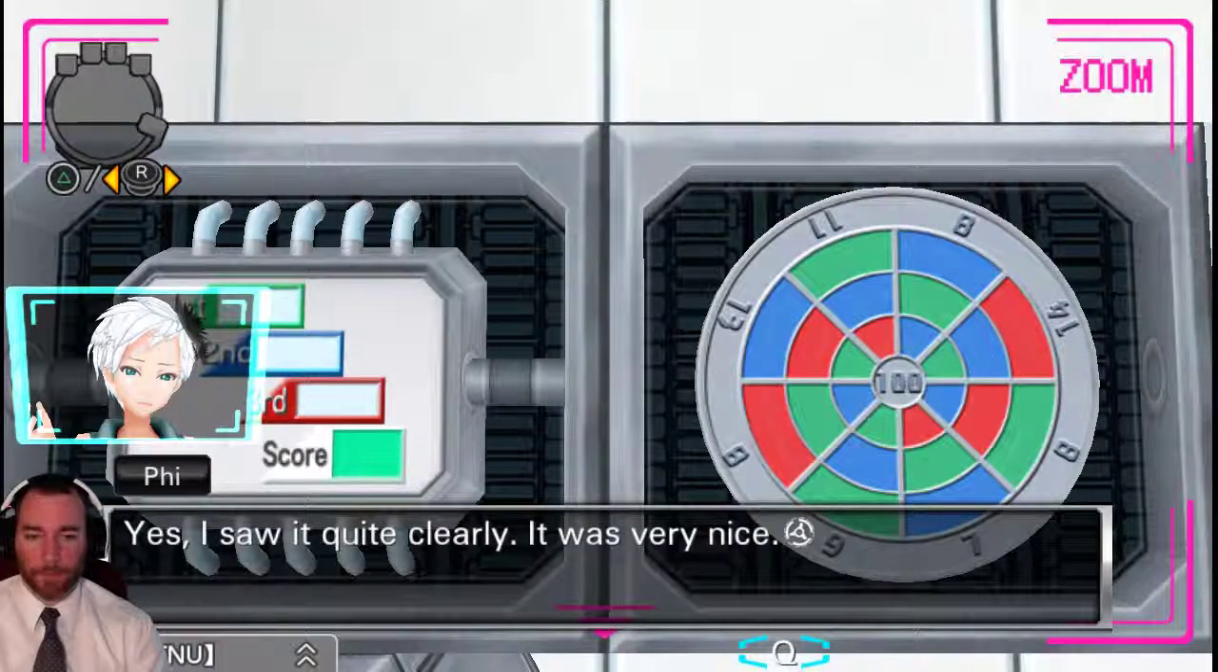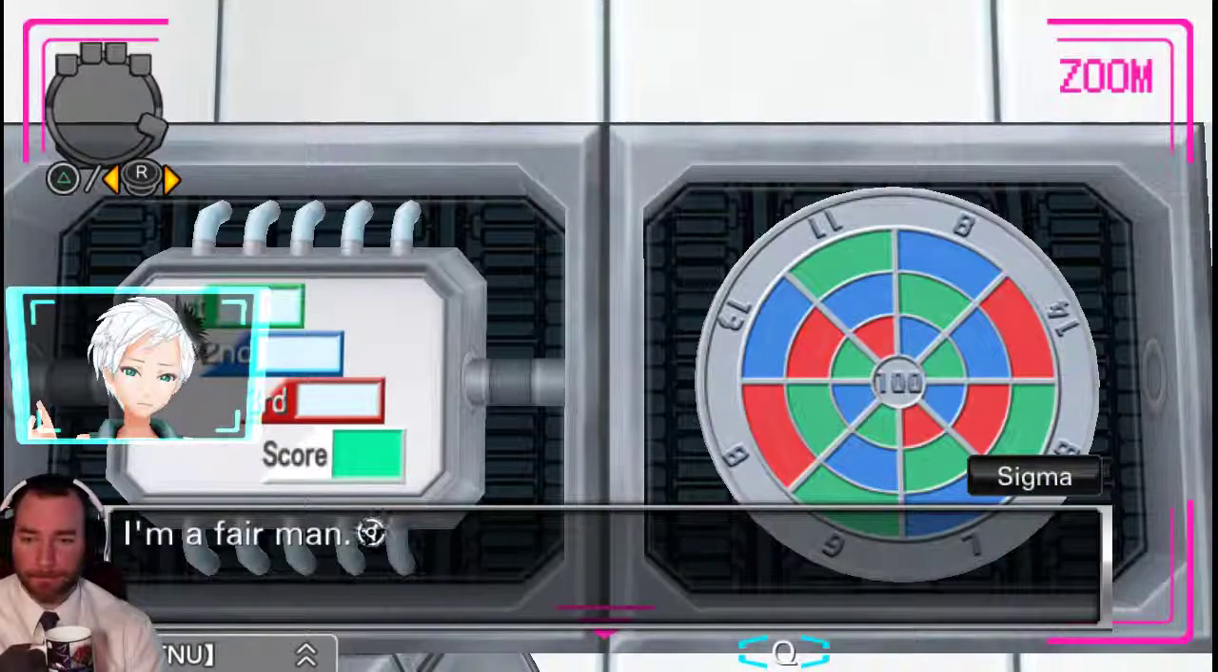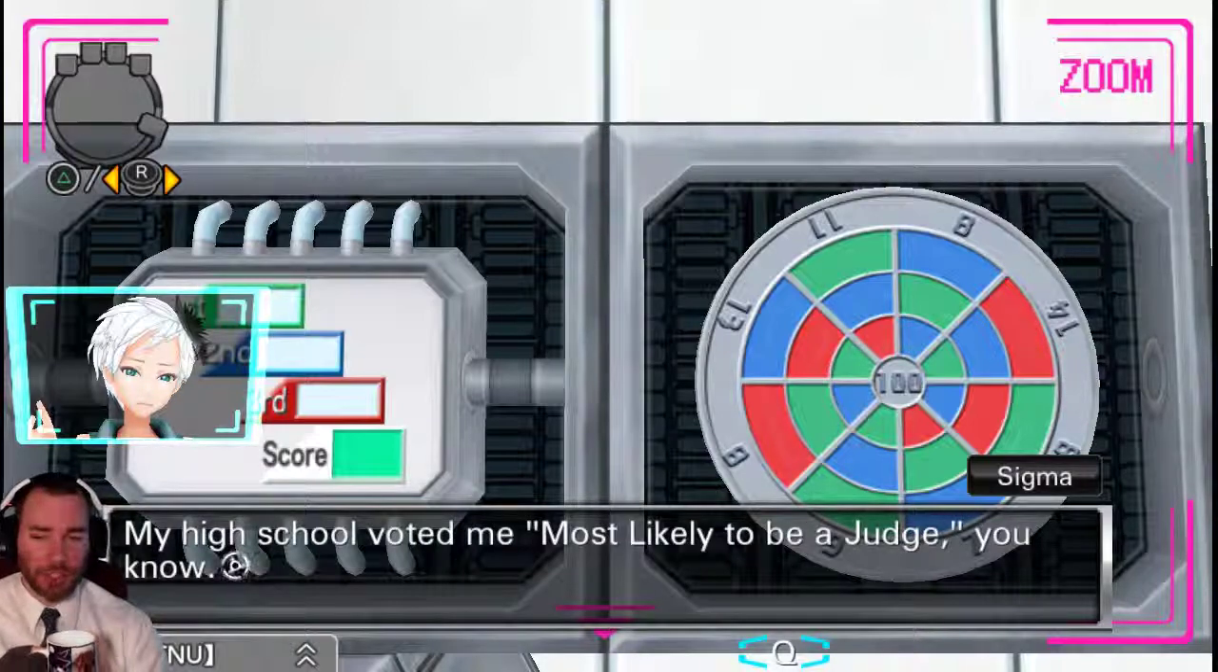I saw it quite clearly. It was very nice. Do you really think you had to stand the whole 2 meters and 37 centimeters away from the dartboard? It wouldn't have counted otherwise. I'm a fair man. My high school voted me most likely to be a judge, you know.